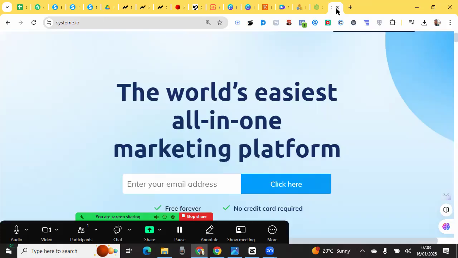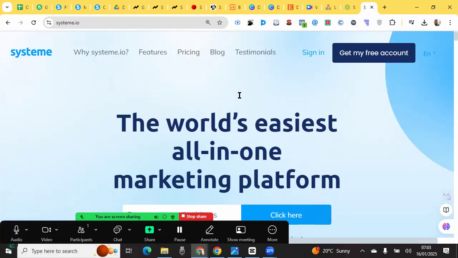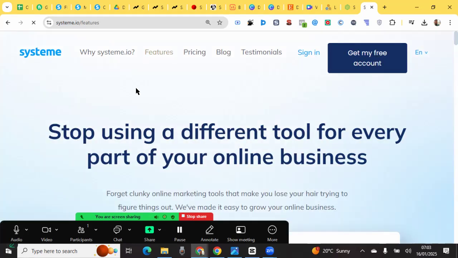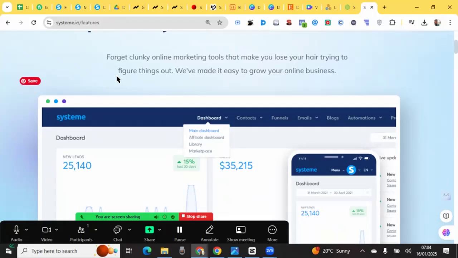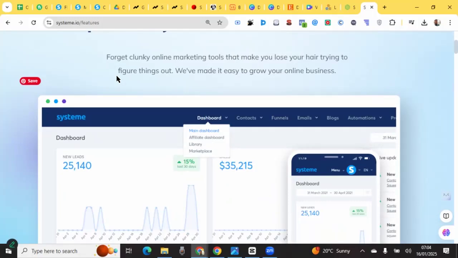Now let's get rid of these two because currently I'm using Systeme. Why Systeme? Okay, let's look at the features. Stop using different tools for every part of your online business. Why? Because Systeme has it all in one. You've got your sales funnels, that's connected to the email marketing.